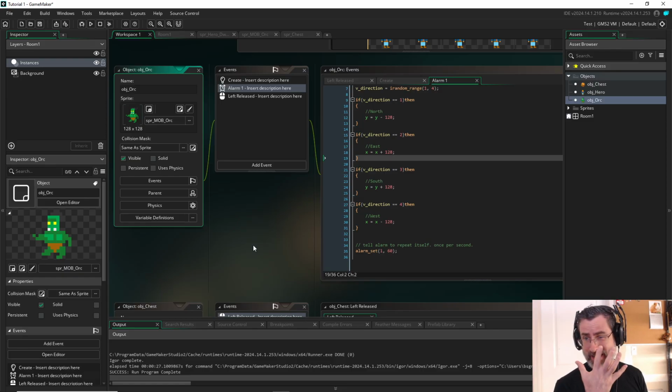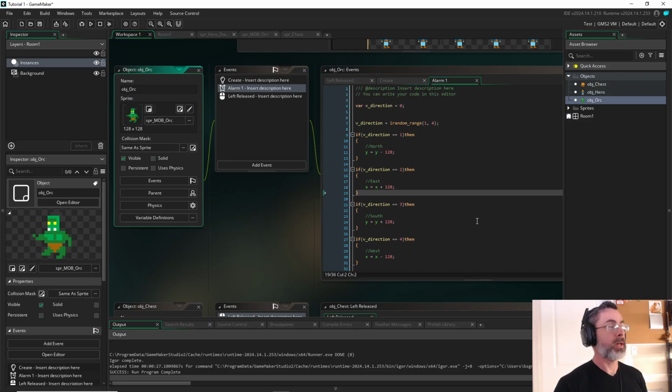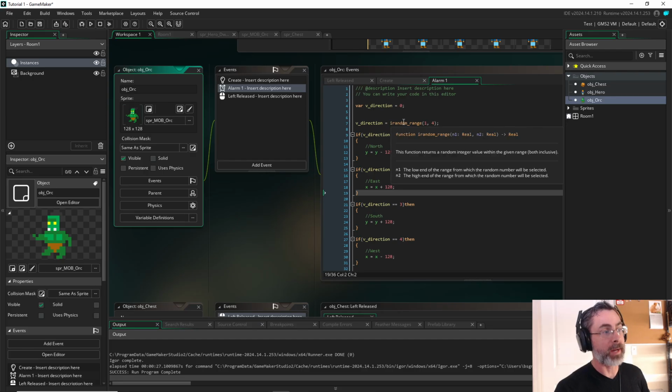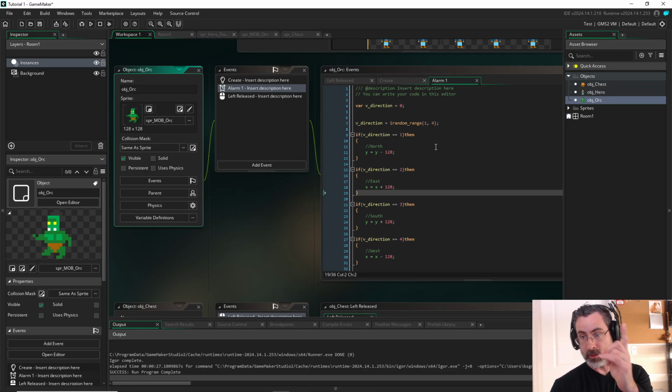We're on episode 5. So let's go over homework really quickly. Last episode, we had talked about how to make the orc creatures move around the screen randomly. So what we did is we got a random number range between the number 1 and the number 4, and that was going to be north, east, south, and west. Or think clockwise, 12 o'clock, 3 o'clock, 6 o'clock, 9 o'clock on the face of a clock.